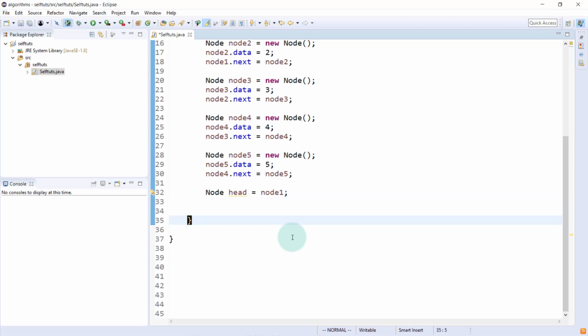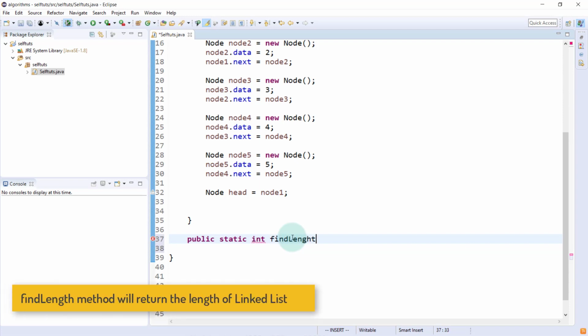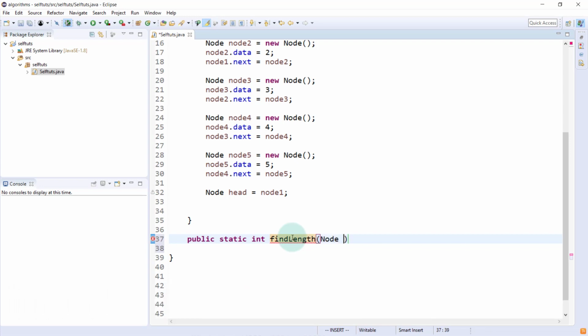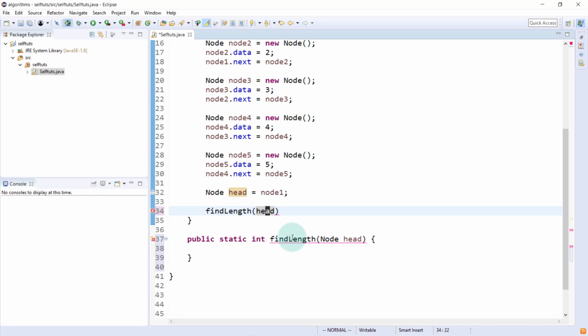So what we'll do, we'll come here and we'll say public static int, because we want to return an integer value, and then we'll say findLength, which accepts what, which accepts the head node or any linked list node. Now what we need to do, we need to call this findLength method with the head node.